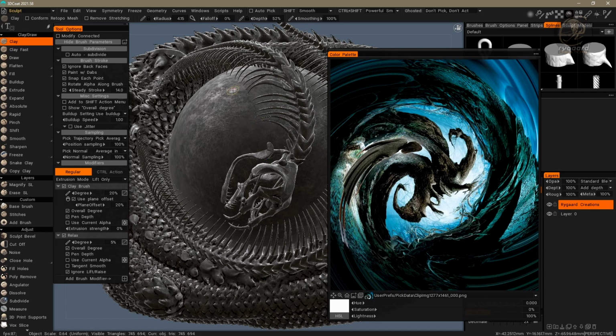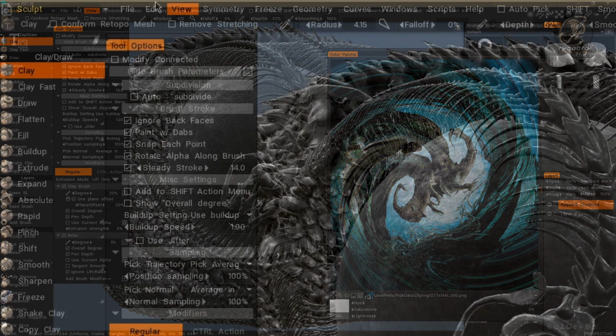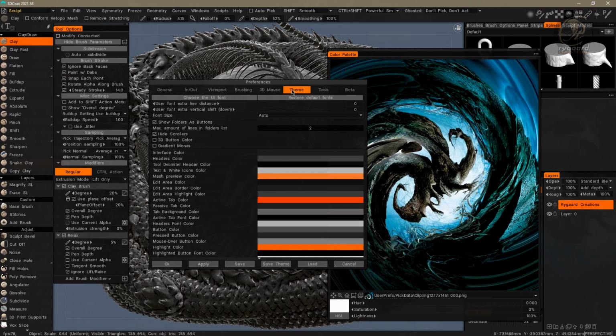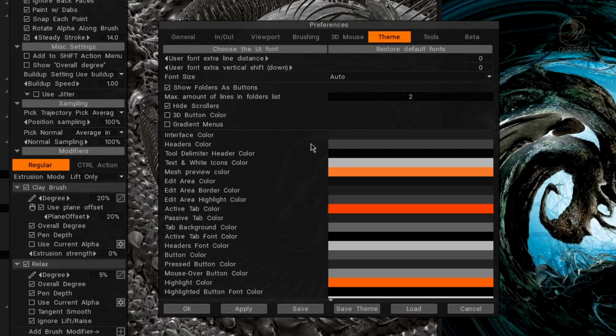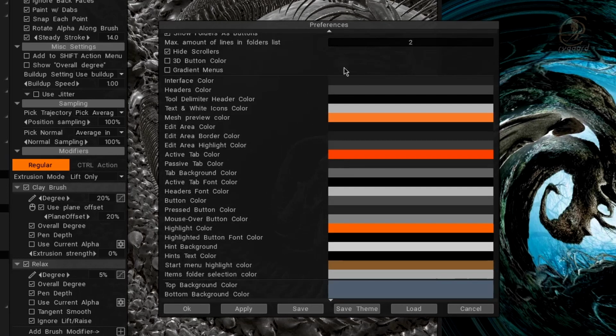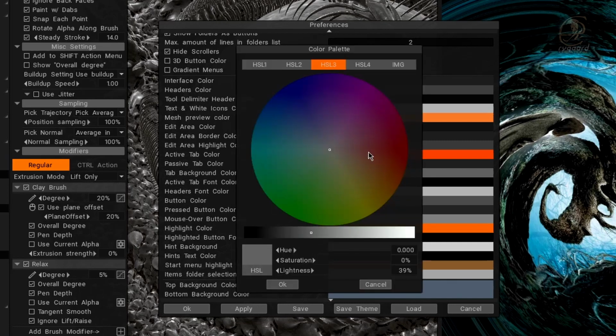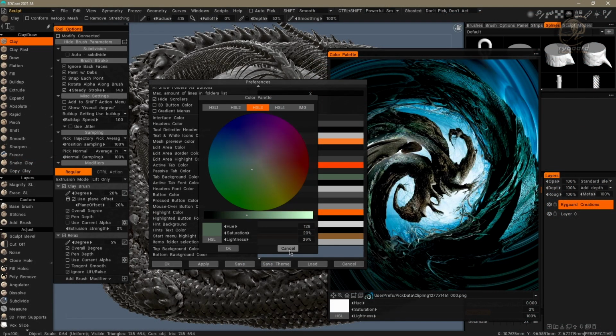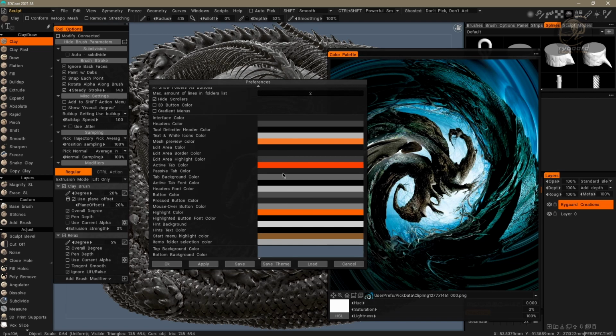To start the process of creating the theme, I go to the Edit menu, click on Preferences, and come back here at the Theme tab. I will find again the interface color options, okay? We have two ways to define the colors. The first way is to click on this color button and then in this window choose the color you want.